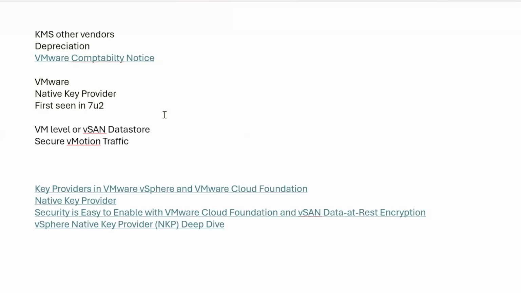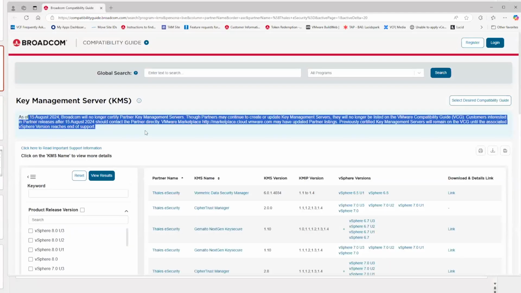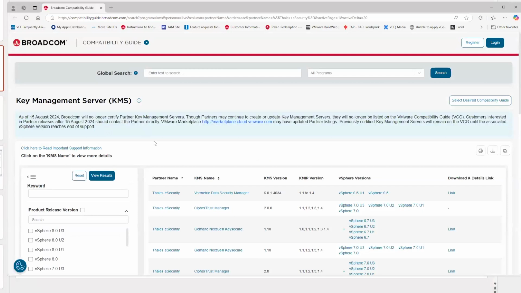A couple of things around that: obviously, one, you have to pay for them. They're not free. There are loads of vendors out there, and they're all in the compatibility guide. There is one thing to point out, a warning that you probably want to read if you are looking at using a third-party KMS system, around support and how that's going to look going forward. So take that into account.